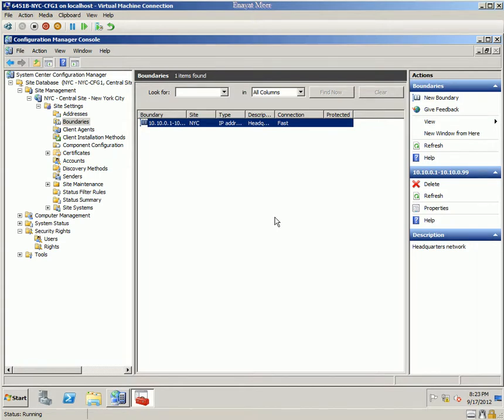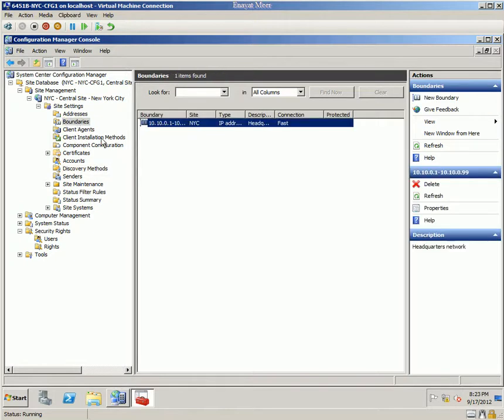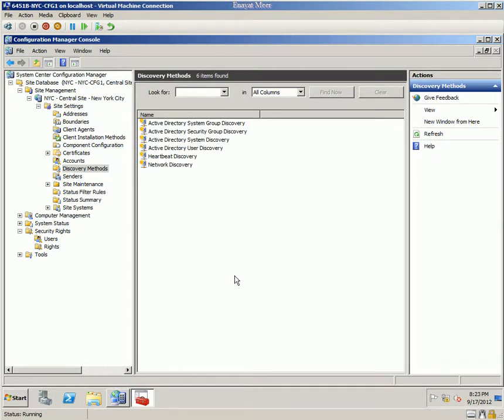Now the next thing I want to do is enable and configure this discovery method. So let's do that. These are my discovery methods. Under the same place you have the boundaries where you put the boundary, and then we have these 6 different discovery methods.